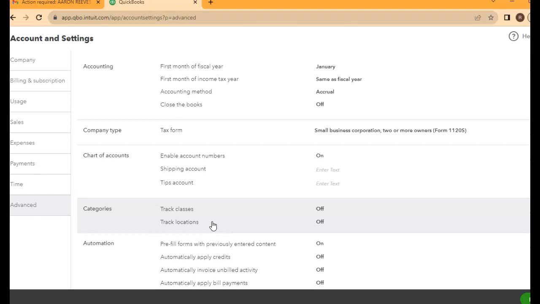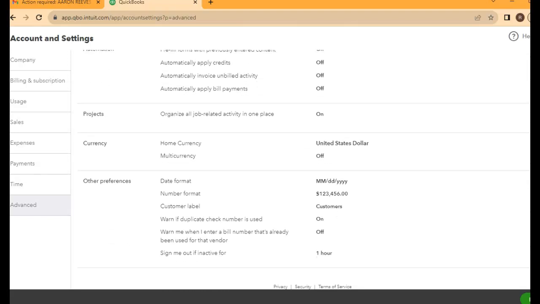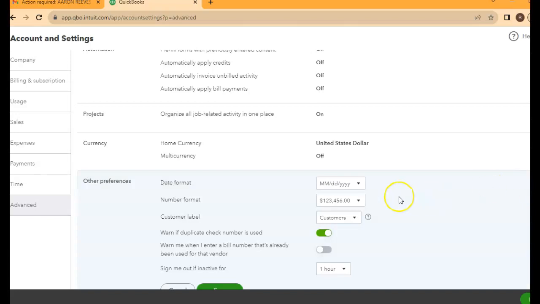Okay, we're now looking for the other preferences area. So I had to scroll down some more, which is here. For the other preferences area, we want to hit the edit button. And we want to make sure that one, if duplicate check number is used, that's checked. Warn me when I enter a bill number that's already been used for a vendor. So go ahead and check that one.